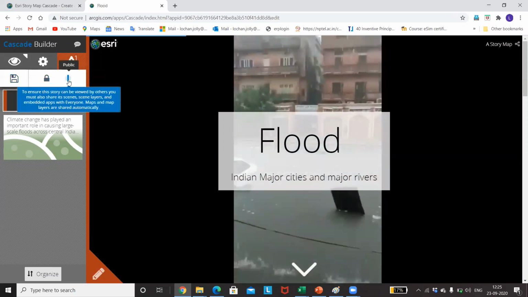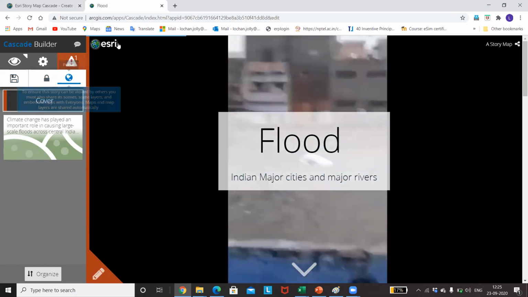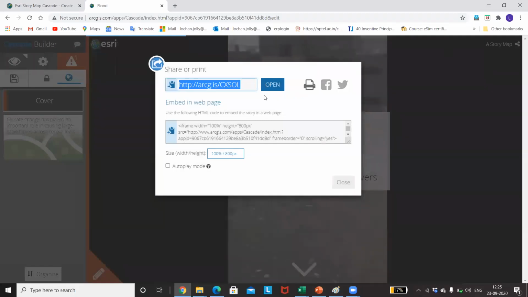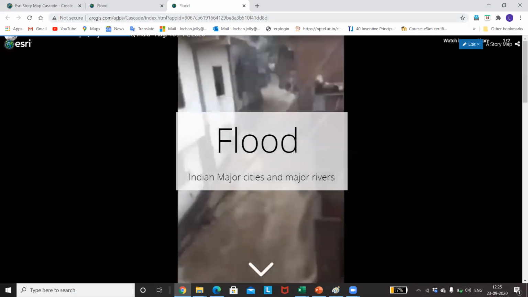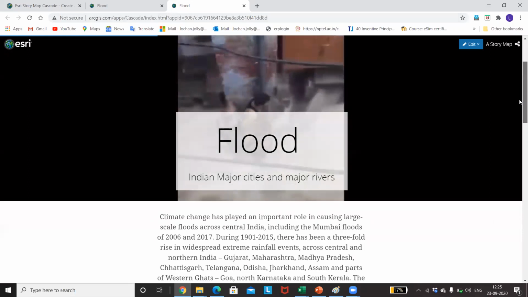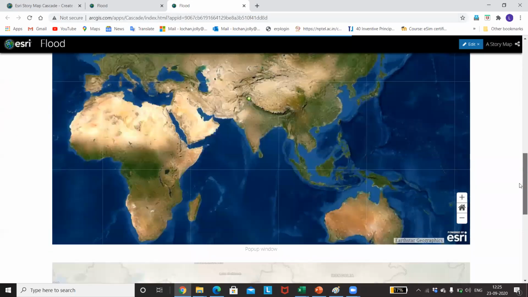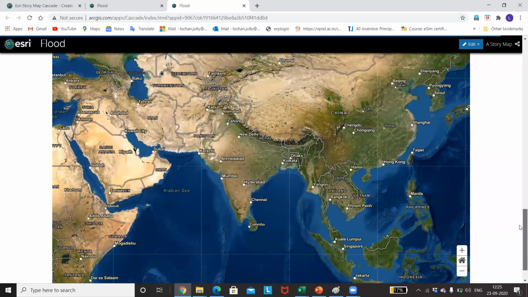I need to make it public so that anybody can see this, and I can even share it with anyone who wants to see it. So I can just open it in a new tab and see how it looks, and I can simply share the link with anyone. So this is my map on ArcGIS. That's the same map which we have made with the video, the content, the map with the pop-up, and also the map of.